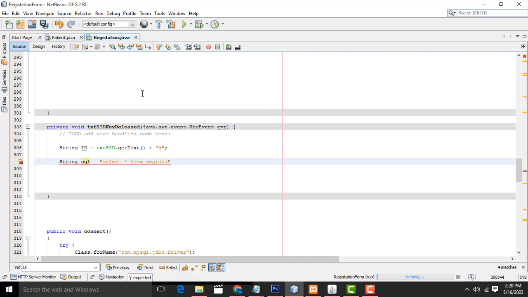This is the table name where ID equal. Instead of equal, you have to write like. You have to write single quotation, double quotation, single quotation. You have to mark it.